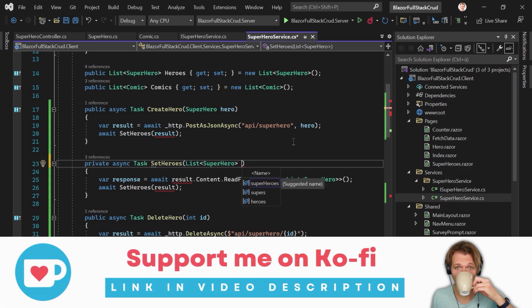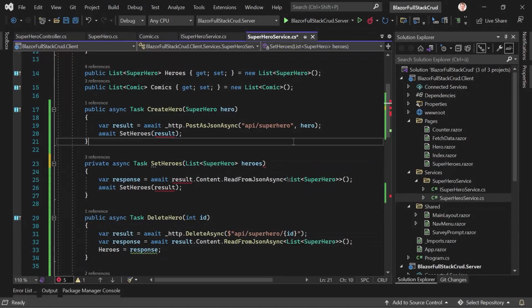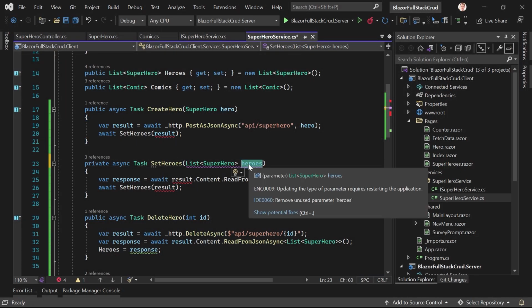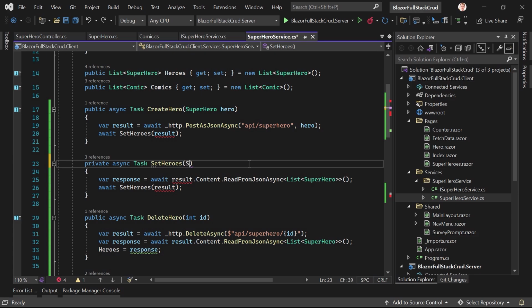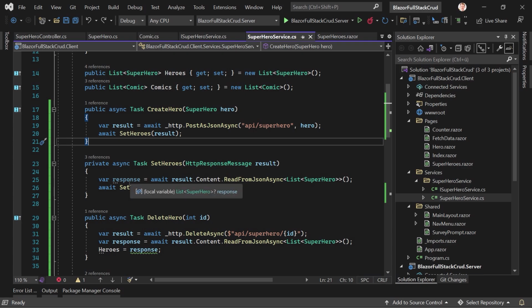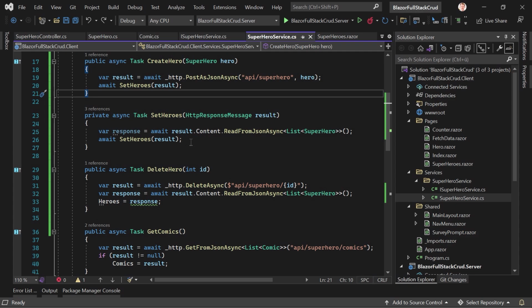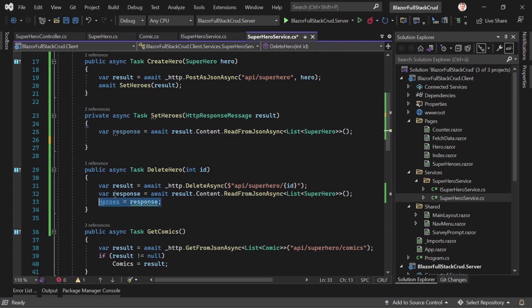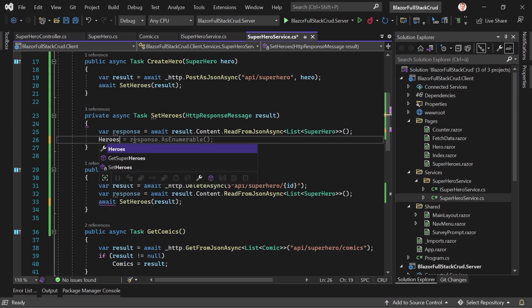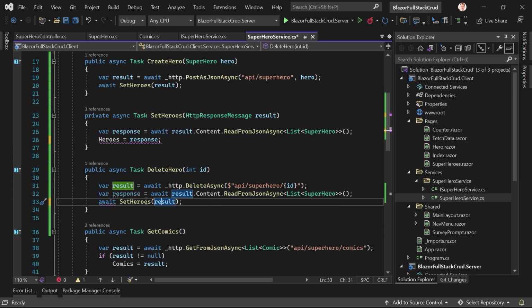So we've got our heroes here. Well, it was actually... Oh, come on. No, that was correct. That's the result. We see the result here. Why is it? Ah, copy-paste errors. We want to set the heroes to the response. That's correct. But here we want to call set heroes.